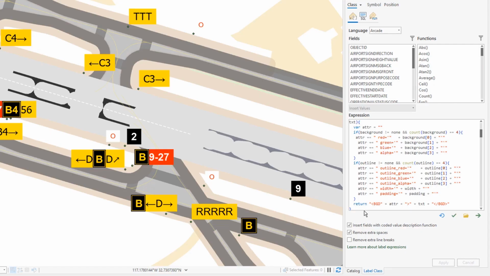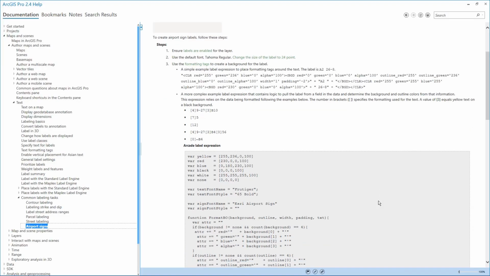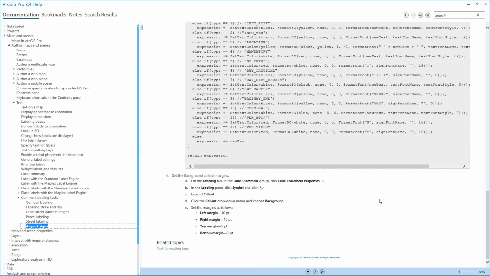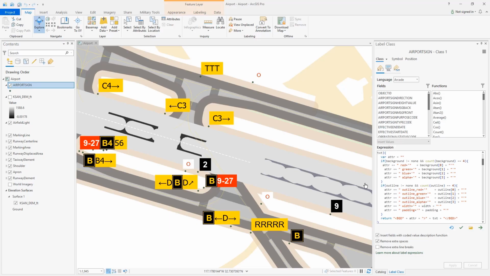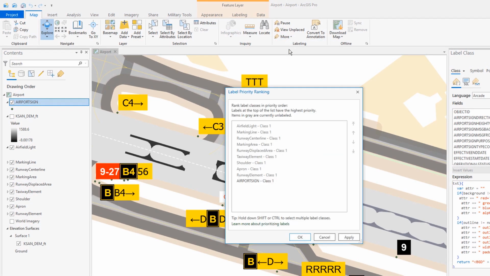We now have the ability to add background highlighting to text. On this airport map, we can see the background used for the airport signs. This is done using the new BGD tag. This label expression uses a significant amount of logic and formatting. The full expression can be found in the airport signs help topic and can be copy and pasted directly into ArcGIS Pro. All dialogues are now resizable.